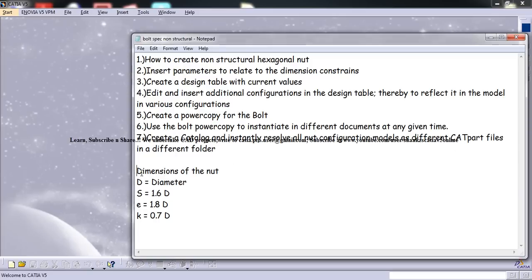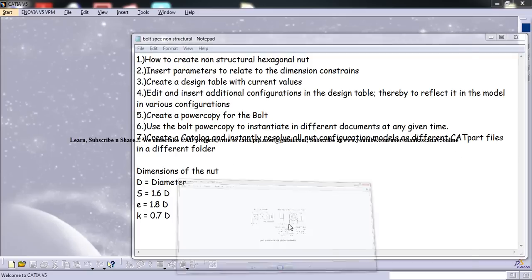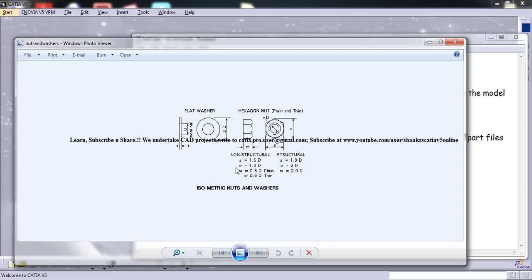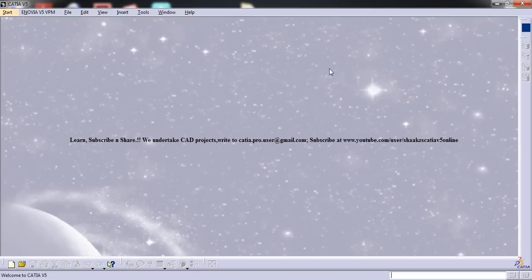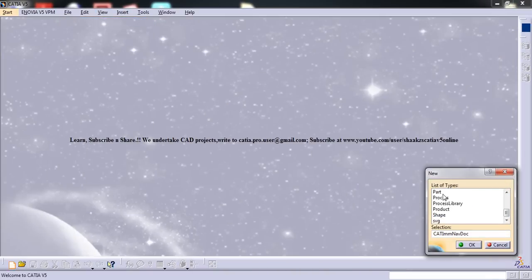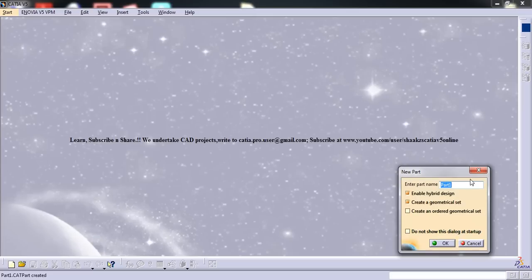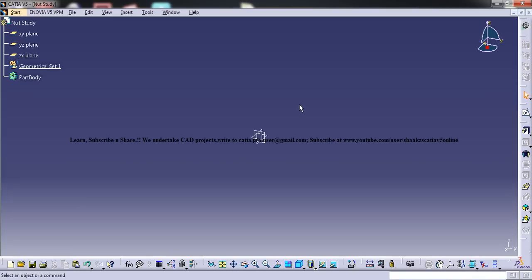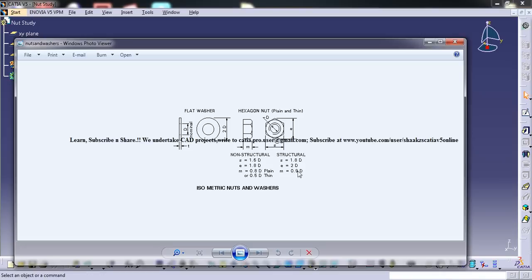So this is the dimension of the nut, and this is the representation, and we're going to use the non-structural bolt. So let's start off with the design. Firstly, go to new and go for a new part and name it as nut study. And firstly, we'll create the basic nut design.